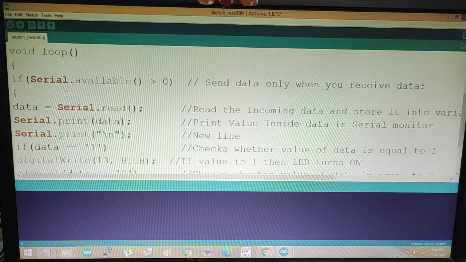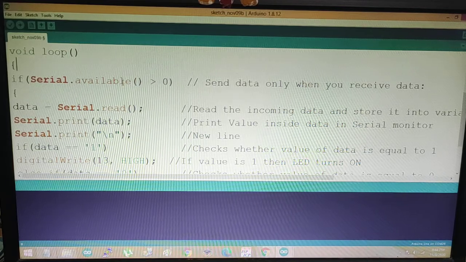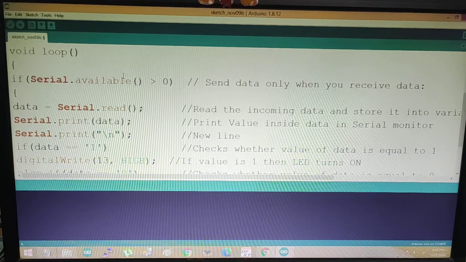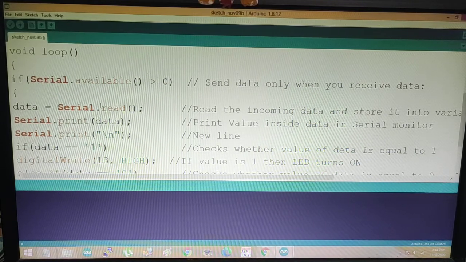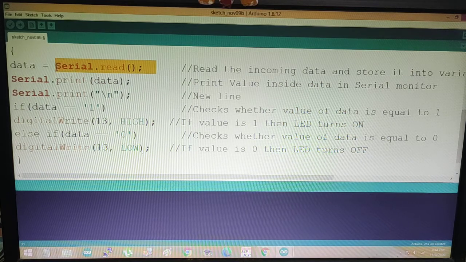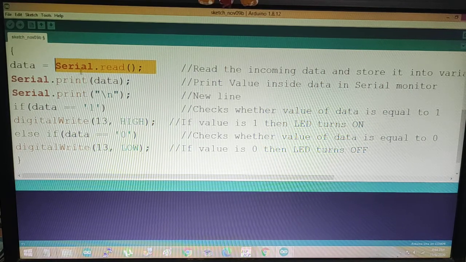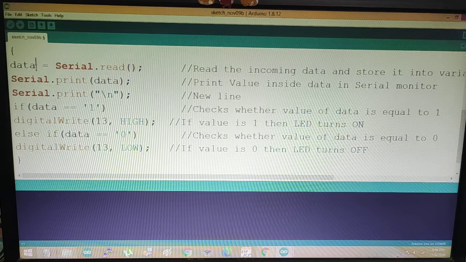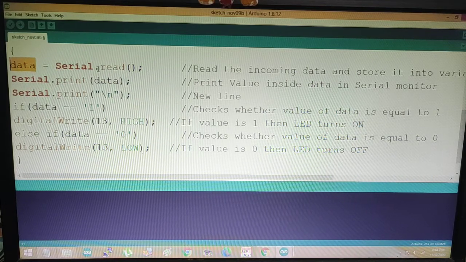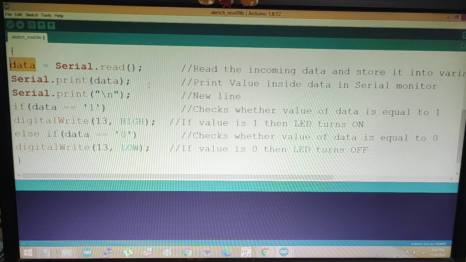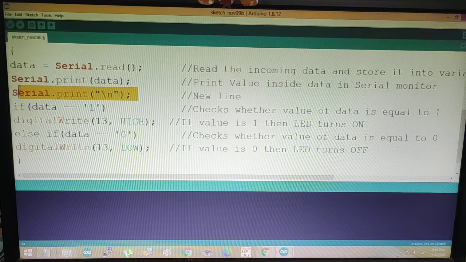Now in the void loop function, that is the infinite loop, I am continuously reading the serial value. Whenever any data is available on the serial monitor, it will read, and this function is responsible for reading the data. After reading, I am storing it in the variable data, which I declared earlier as char data equals 0. Then I am printing it on the serial monitor, for my own sake, and after that I am printing a new line.